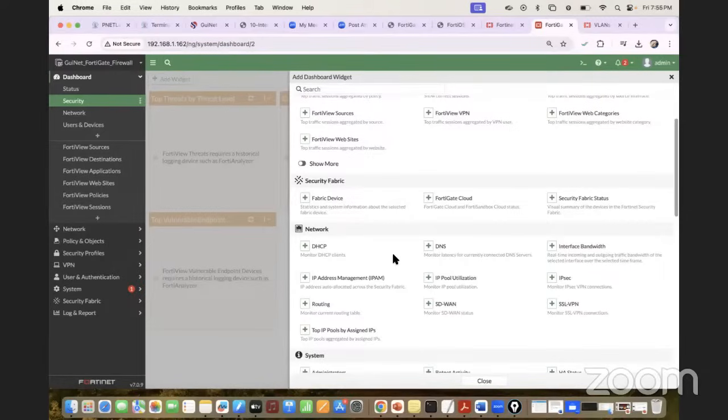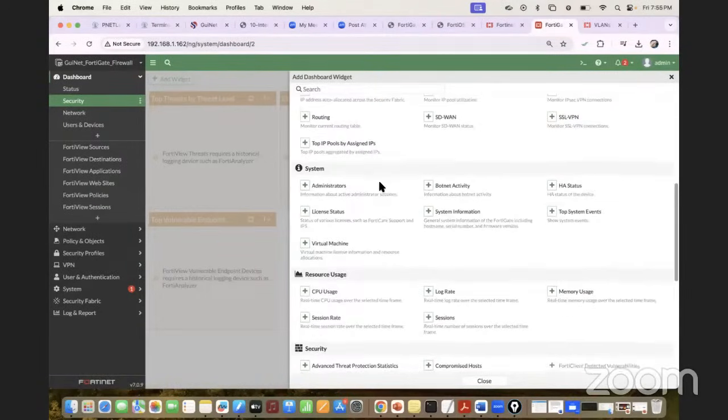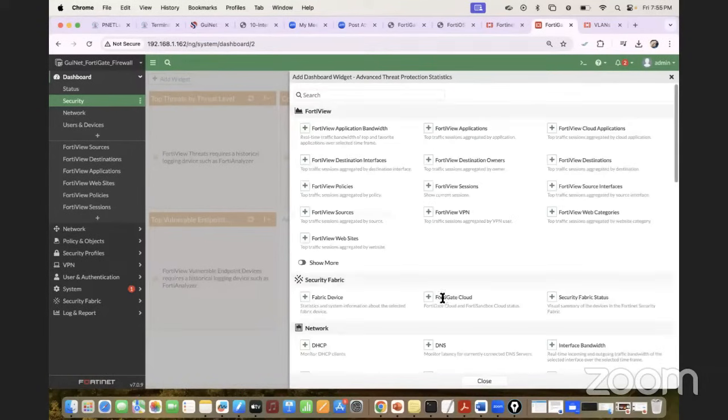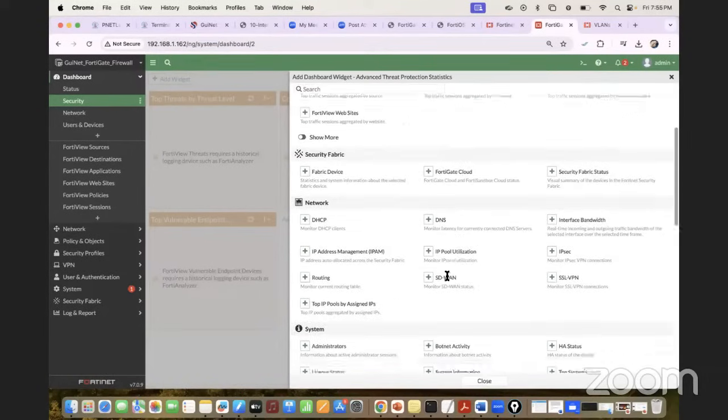It can be customized, but it is not recommended. You always customize this one. Let's use the default setting which is recommended by the FortiGate. Personally, I would suggest that if you want to add some widgets, just add all these advanced threats. Just security related, not network and all.